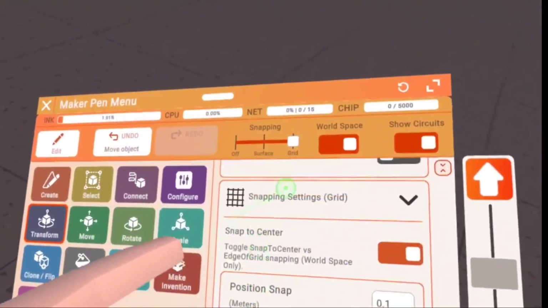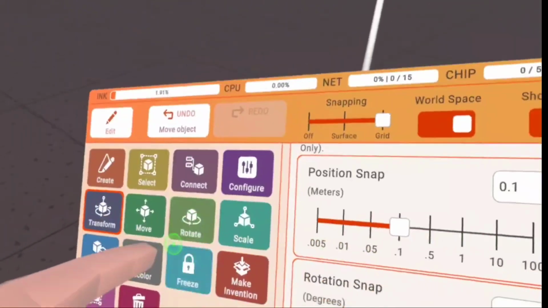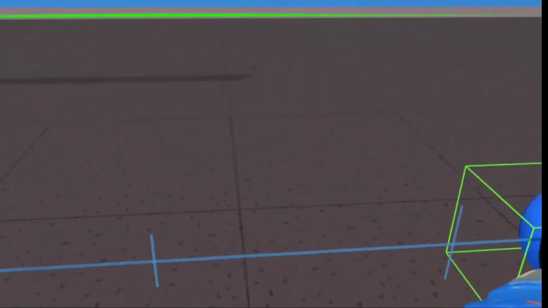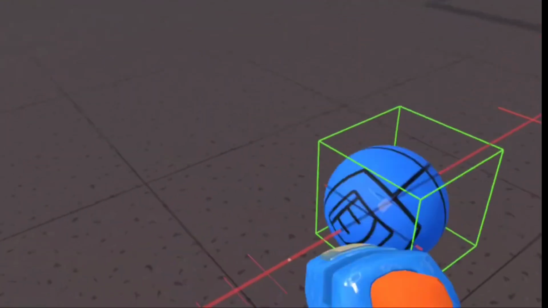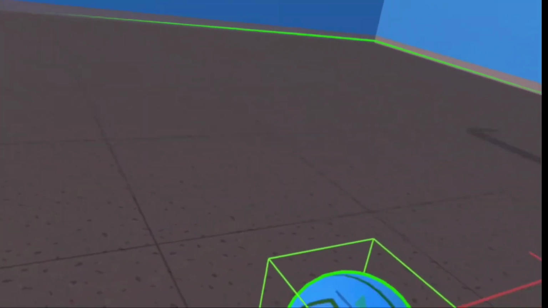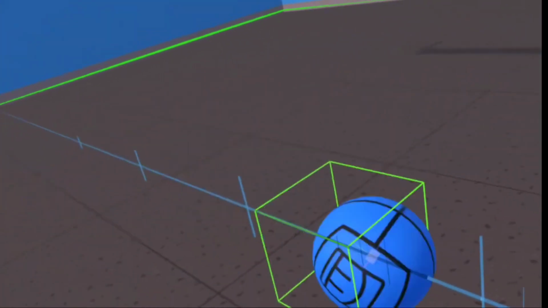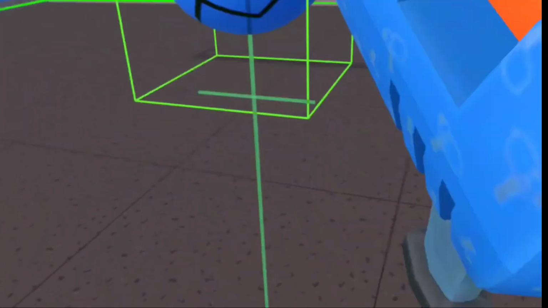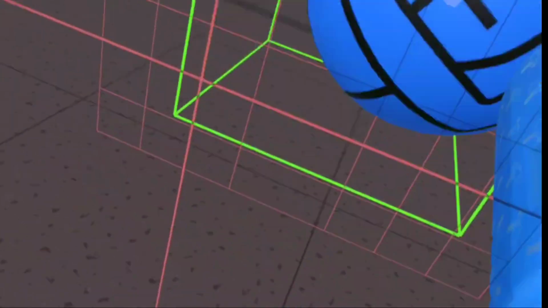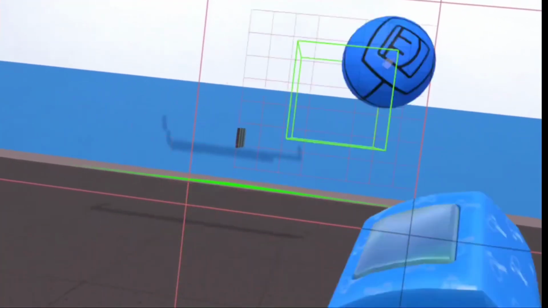And the same snapping settings here too. And now the move tool has the same thing. You can move it. The red will move it forward and backwards. The blue one will bring it left and right, and the green one will bring it up and down. And these little squares here, you can move it right or left or up and down, but you can't move it forward.